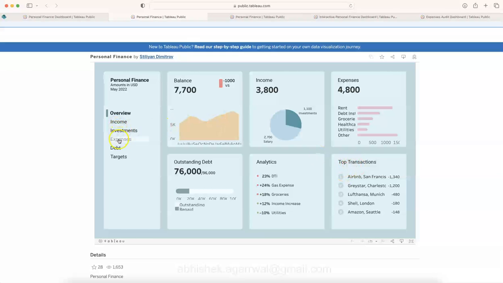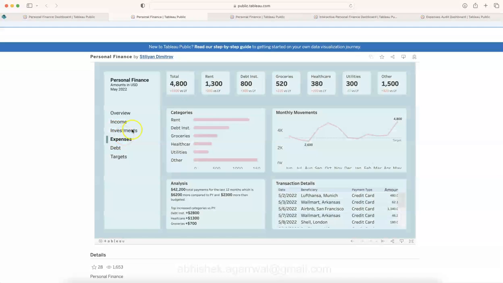Somewhere around those. And then you have a specific expenses related section. Again, how much is the total rent, the bifurcation of total between rent, debt, and groceries, healthcare, utilities, and other, right? What is the monthly movement, right? Just to keep track of it. And categories like we have seen in the previous dashboard, and finally the analysis, right? So this is also what I really like, and some more cool and inspiring dashboards.